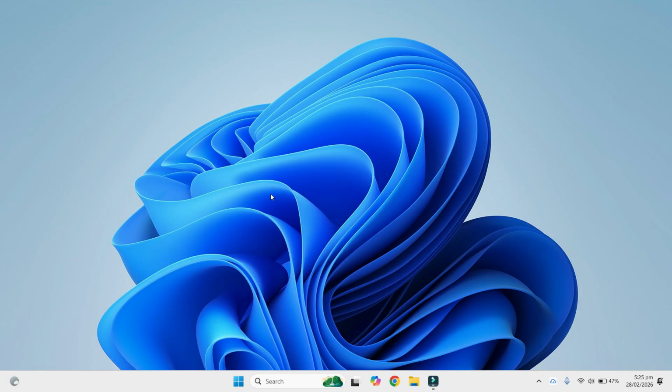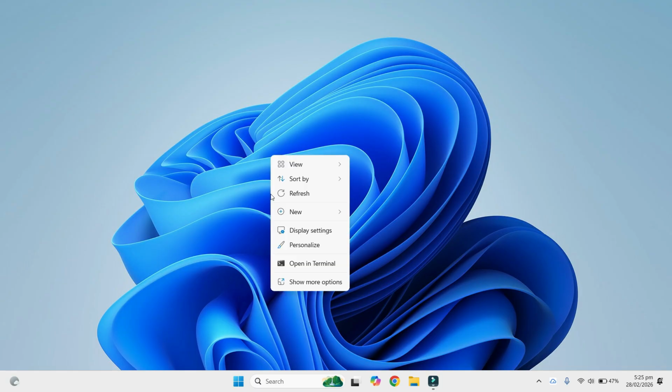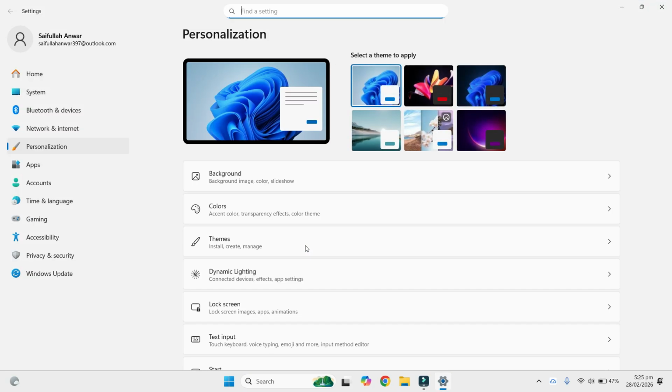First of all, right click on your desktop and then click on personalize. So here in personalization you will find different options. So click on themes.